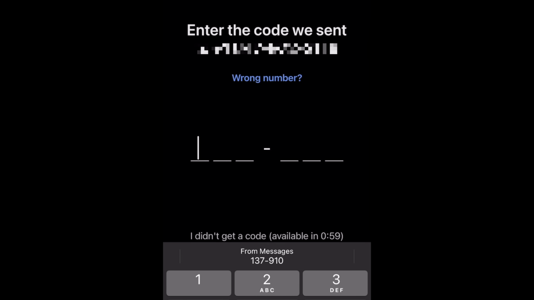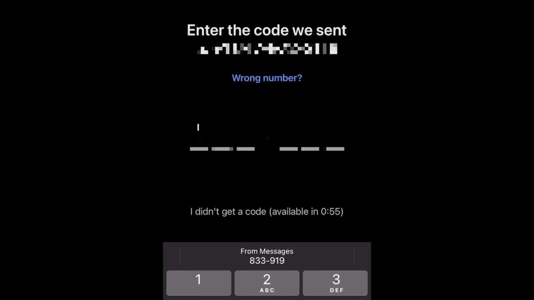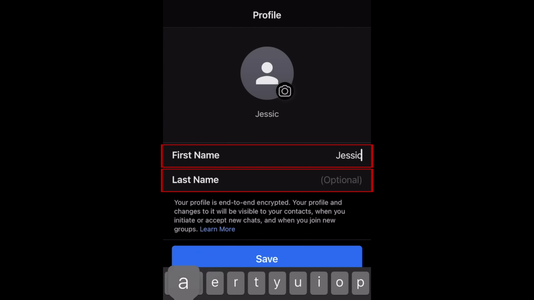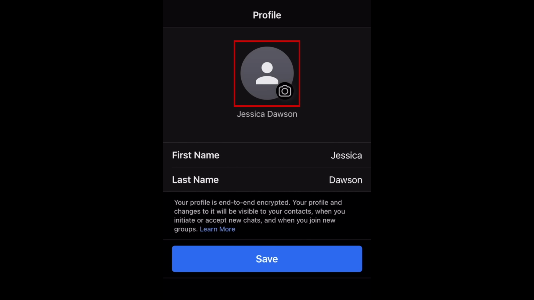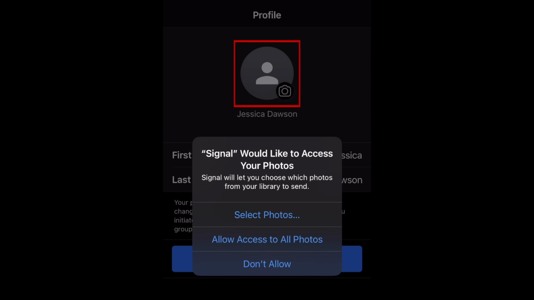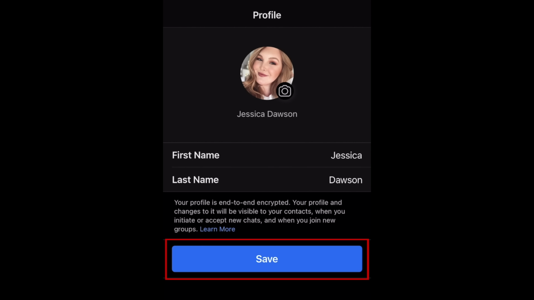You'll be sent a text message containing a 6-digit code. Enter the code you received. Now enter your first and last name. If you like, you can also add a profile photo at this stage. When you're done, tap Save.